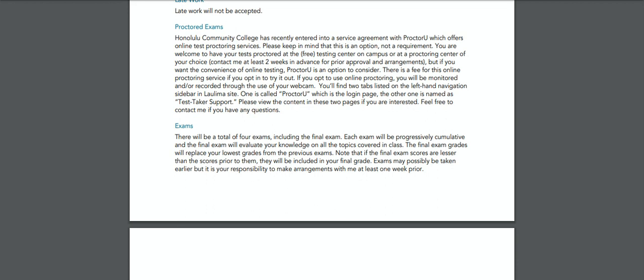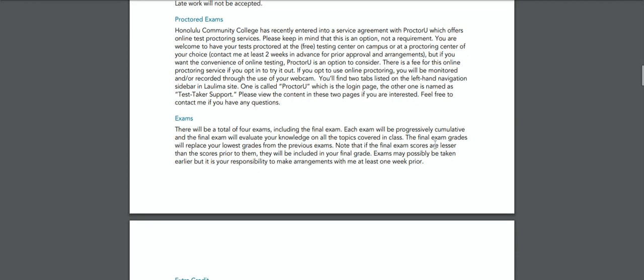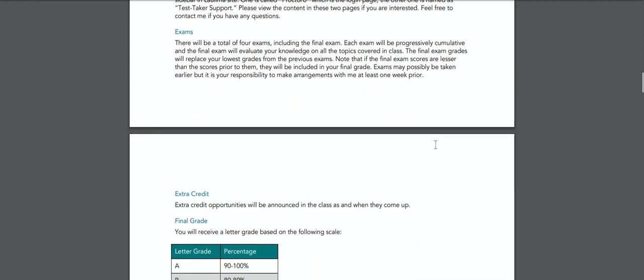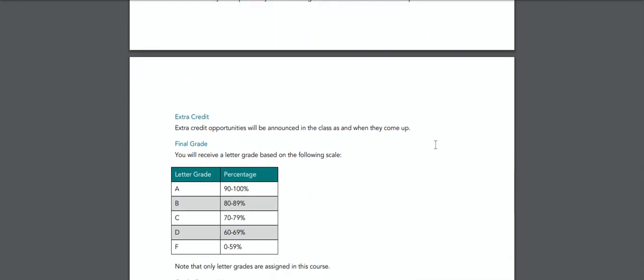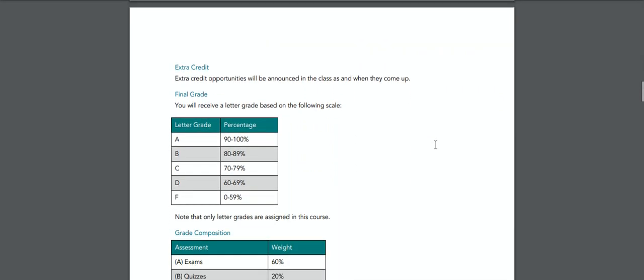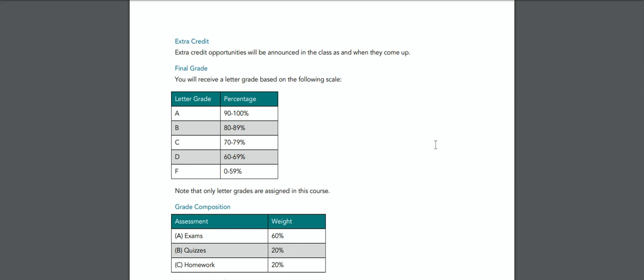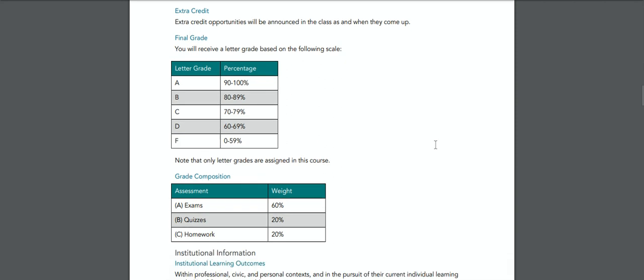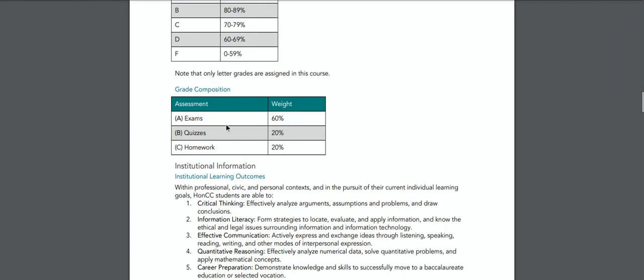It's possible for you to give the exams earlier, but you gotta let me know a week beforehand. Some extra credit opportunities will be announced on Laulima as and when they come up. This is how the letter grade will be based. The breakup of your score is 60% from exams, 20% from quizzes, and 20% from homework.